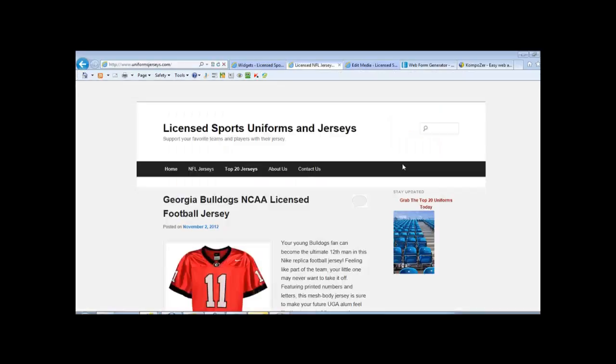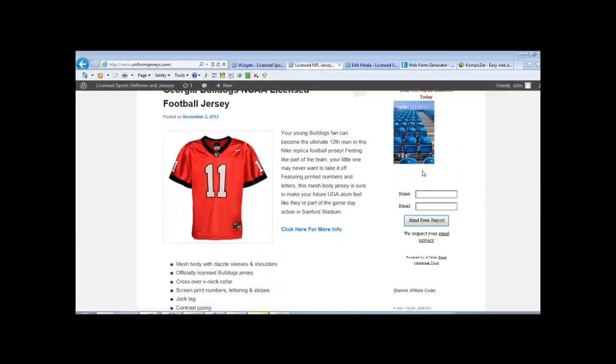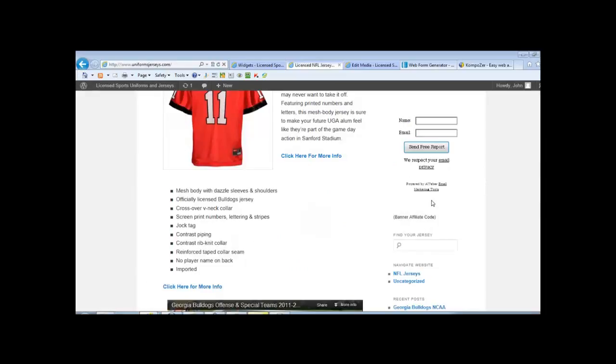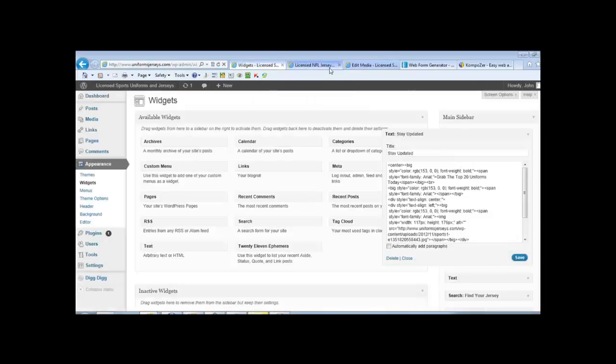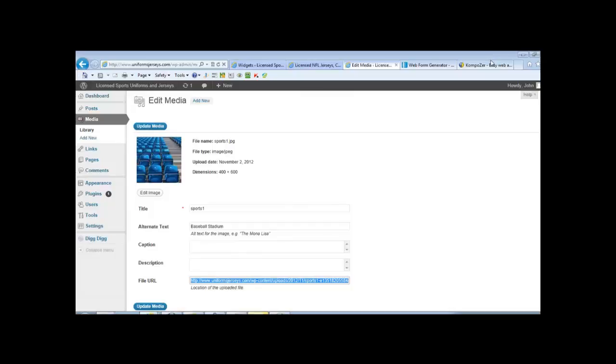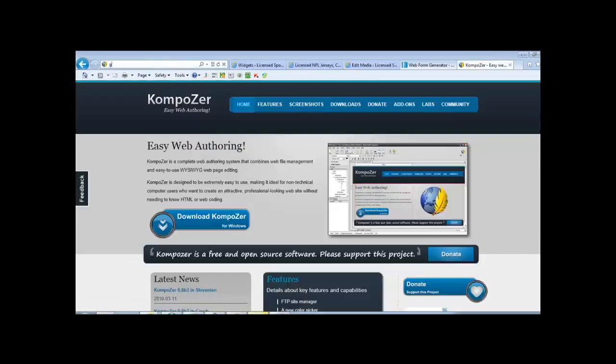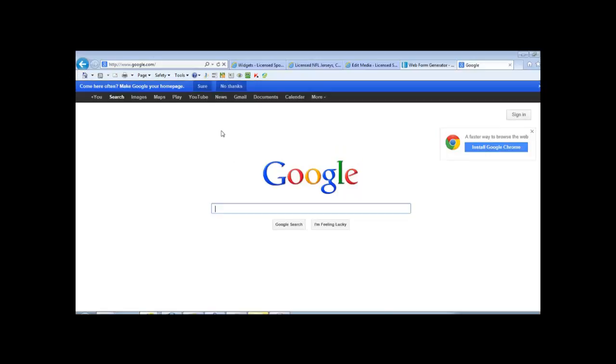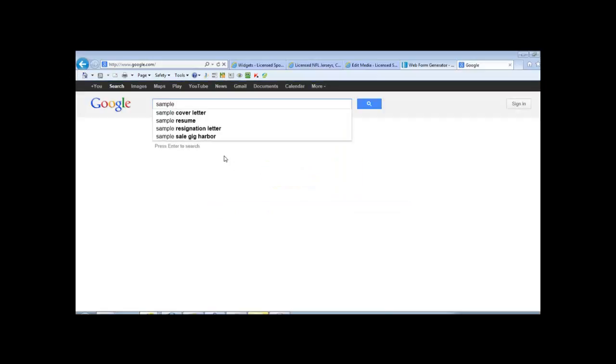So that's how you insert your autoresponder code. That's how you can insert images over here. Again, you can also insert like your banner affiliate code. So let's just go here. I'm just going to grab a sample banner affiliate code. So let's just say sample, I don't know where I'm going to find one, but sample Amazon banner affiliate link.